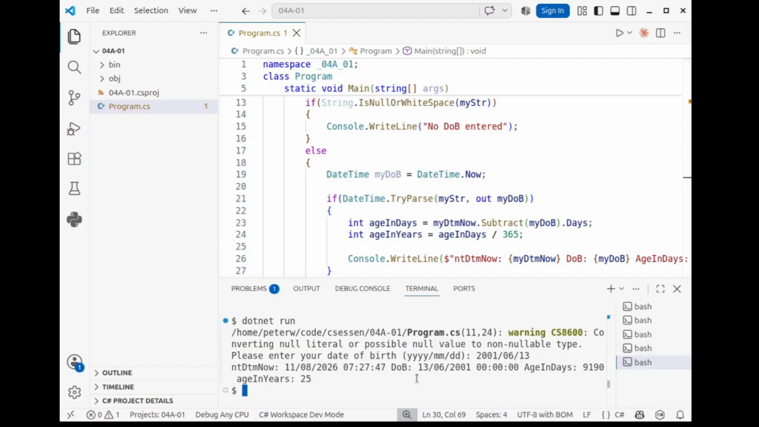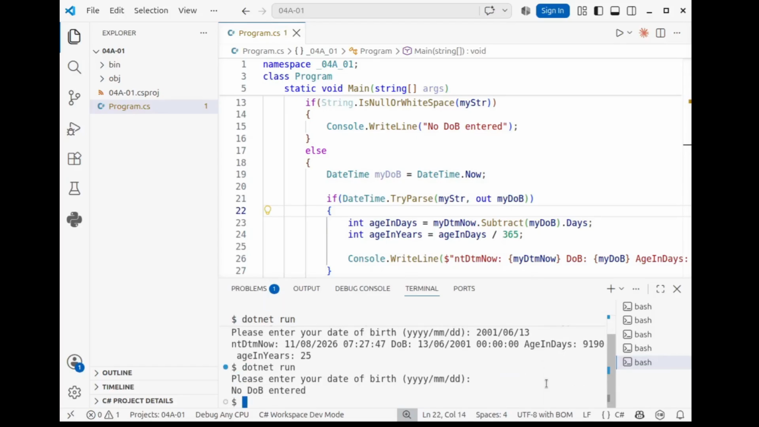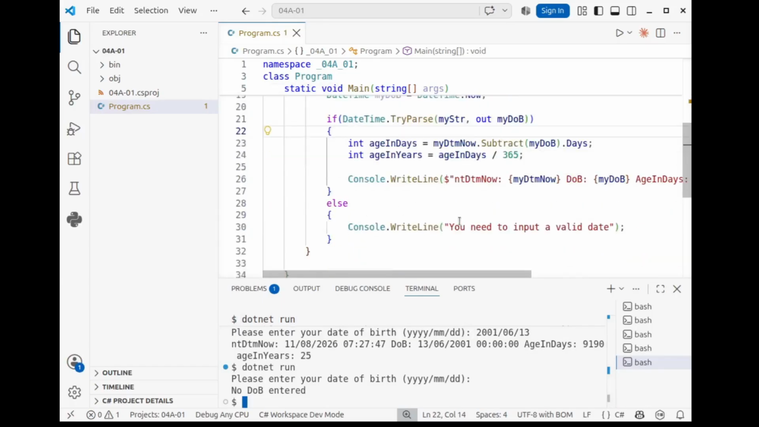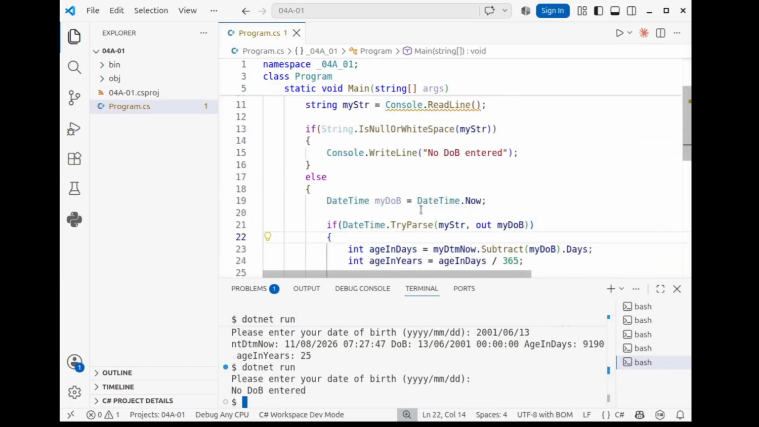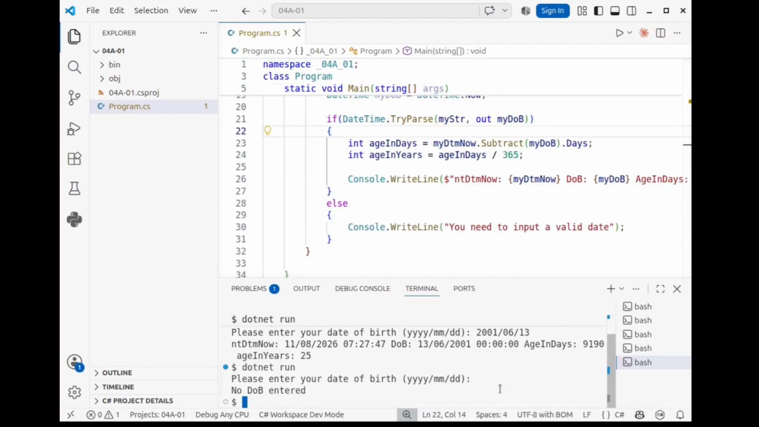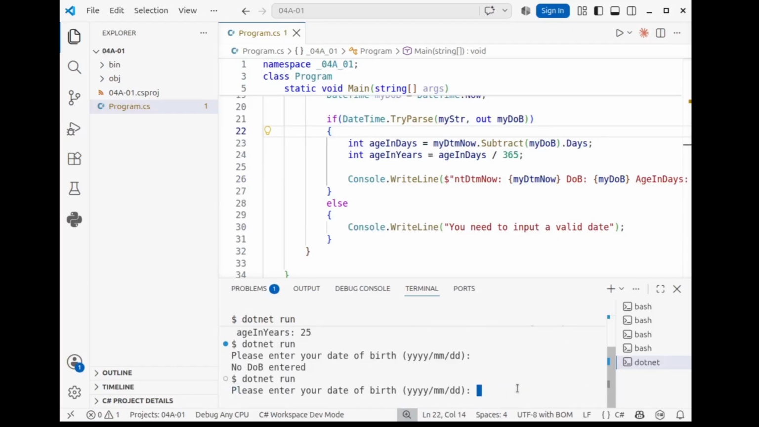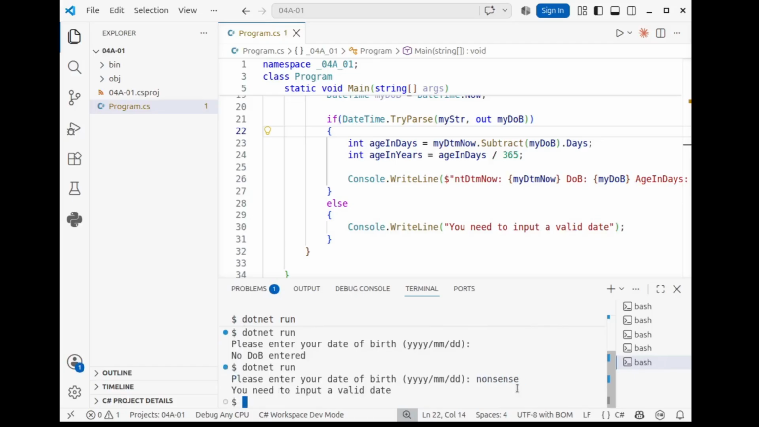The difference between that date and that date, which it's calculated for us, it did the subtract, that's perfect. If I did just hit enter, then it says no date of birth entered, which is perfect. That is the check over there. If it was empty, don't do anything. Just say no date of birth entered. And if it's not empty, if it's some other nonsense, so let's type in nonsense, you need to input a valid date.